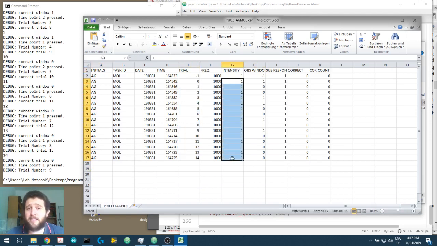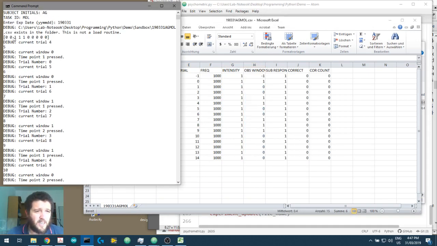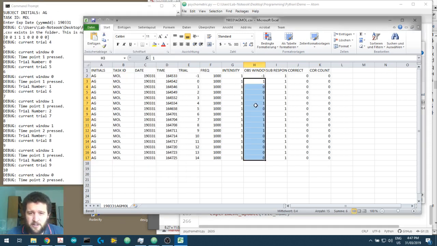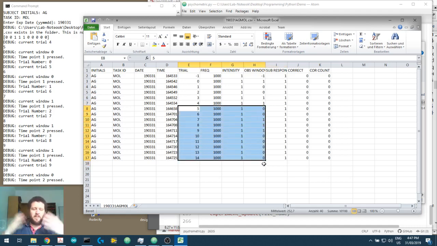Intensity, we haven't updated that yet. We've got the observation window. Should that be what it is? 0, 0, 1, 1, then zeros. 0, 0, because we started at 5, remember? 0, 0, 1, 1, 0, 0, zeros. Brilliant. There we go. We're starting to populate and update our data file for that experiment, for that subject.